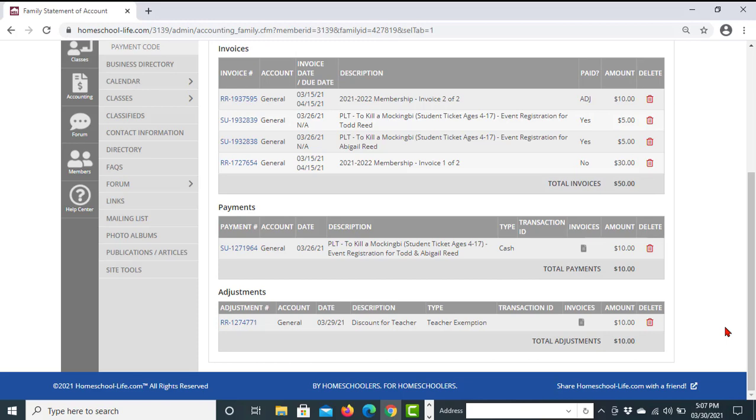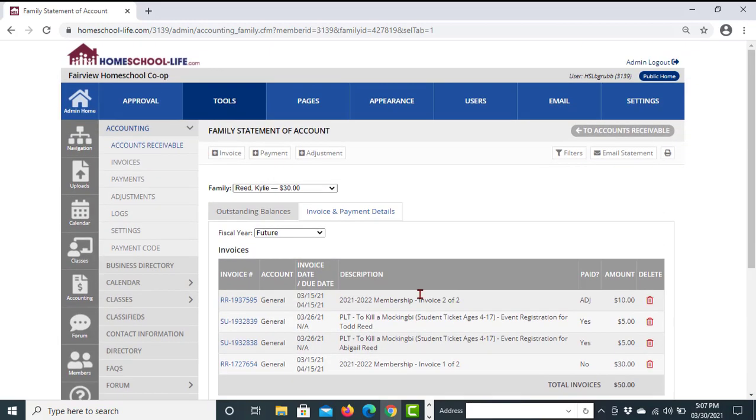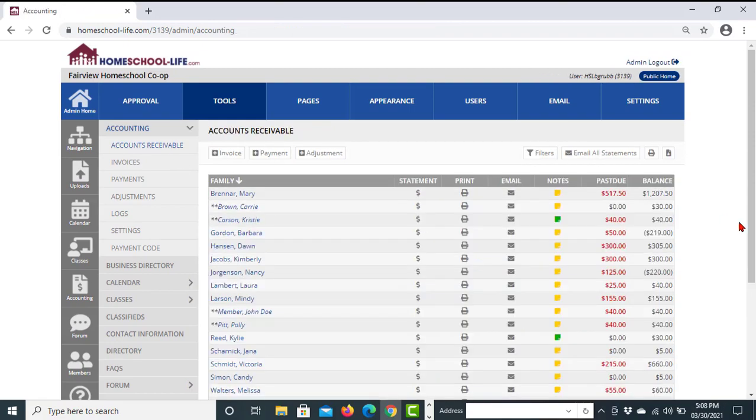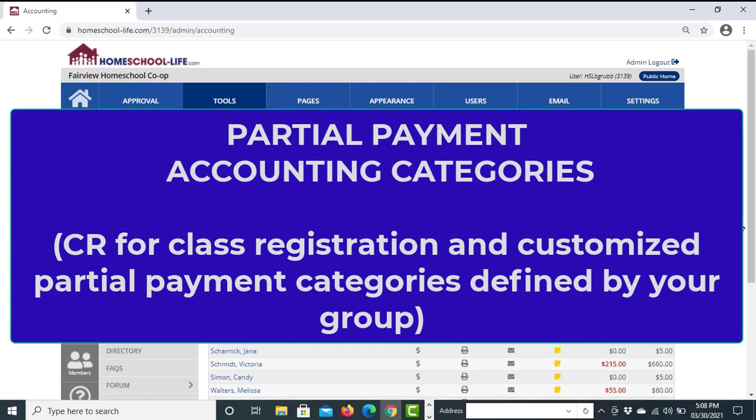Okay, so the next thing I'd like to take a look at, turning to the receivables listing, is how to create partial payment adjustments. We're moving completely away from the full payment categories now, and we're moving into the partial payment categories. This would be the category CR for class registration, or any other custom partial payment category that your group has set up.